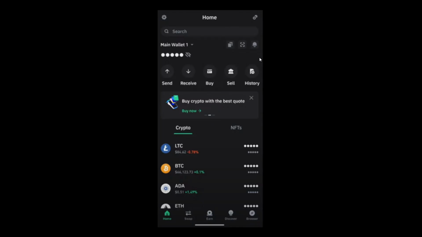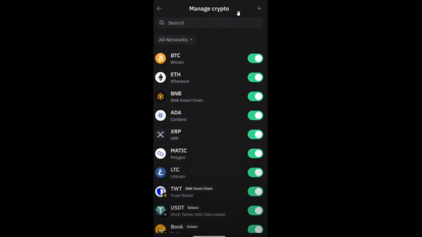In this video, I will show you how to add the Core Mainnet network to your Trust Wallet. Launch the Trust Wallet app on your device. Tap the icon in the top right corner of the main screen. This will open the Manage Crypto section.